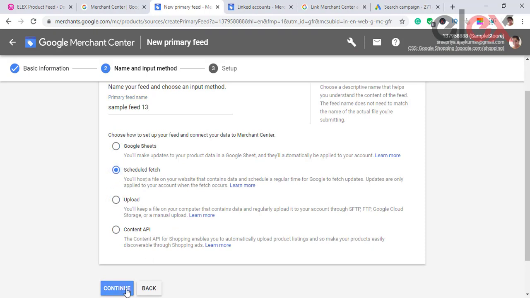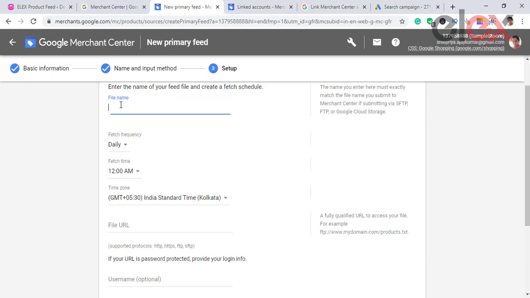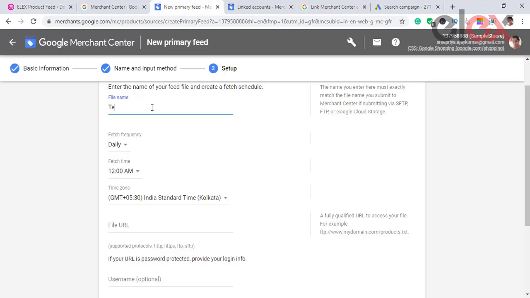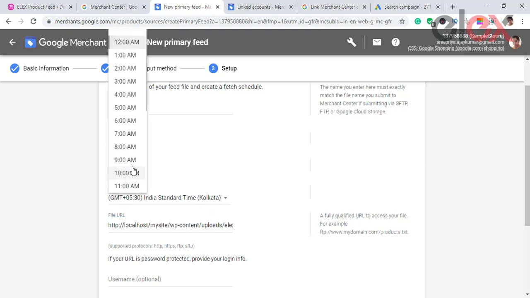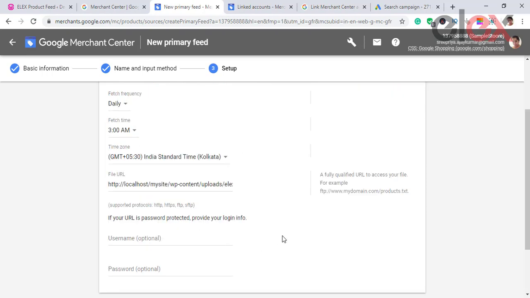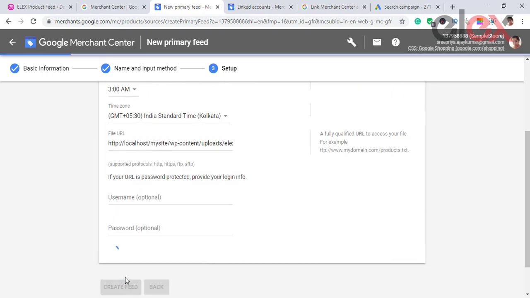Also, provide the feed name. In the next page, we enter the feed file name, which must be matching to the name you gave for your file in the plugin. Provide the feed fetch frequency. Suppose you gave the fetch schedule as for every Monday at 12 noon in the plugin, then it is ideal to provide 1 hour late time for fetch in the Google Merchant Center. Then enter the file URL. Finally, click on Create Feed. You can see the feed is generated.